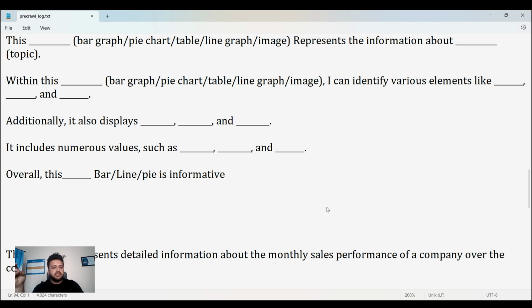If it is a bar, then mention bar. If it is a pie, mention pie. If it's a table, line, or whatever it is, or if it's just an image, it could be an image of a phone or just scenery or something. Whatever it is, just mention it there. Okay, so now add other details according to the image. I'll help you with that.